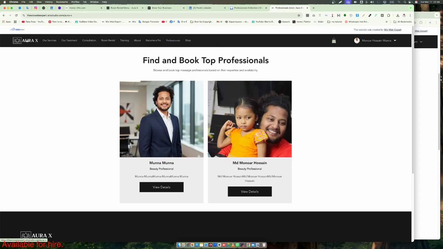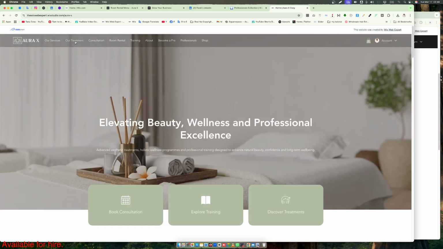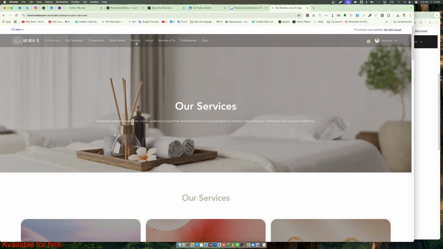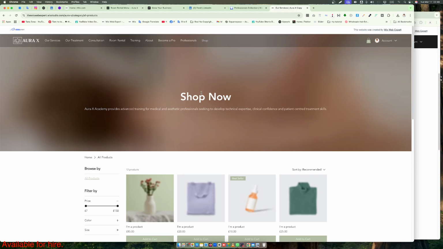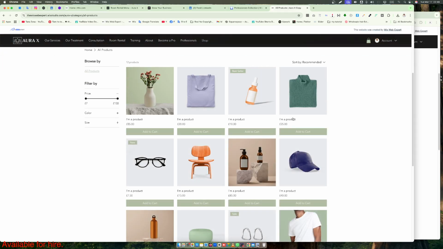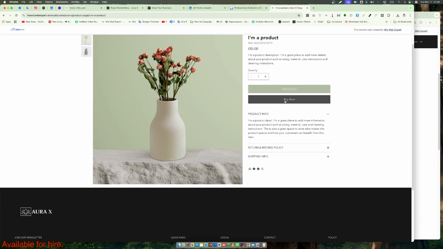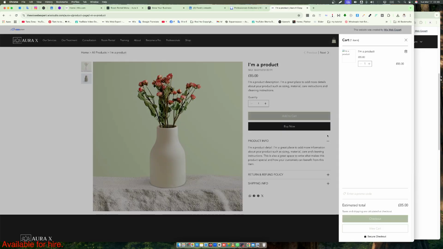So if you need a Wix website with booking functionality, membership functionality, and subscription and shop features included, this is a masterpiece website, and all of the functionality is included on it. Here you can see the e-commerce is working fully fine, and here are the products. When anyone clicks on a product, they can see the product description, they can buy it, and they can add it to the cart as well.